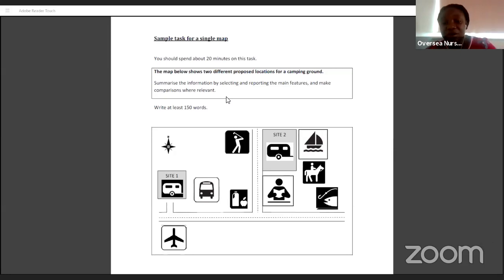Write at least 150 words. It means you can write more. But be careful so you don't write too much, yeah? Okay, so we have 2 different sites. This is site 1 and this is site 2.